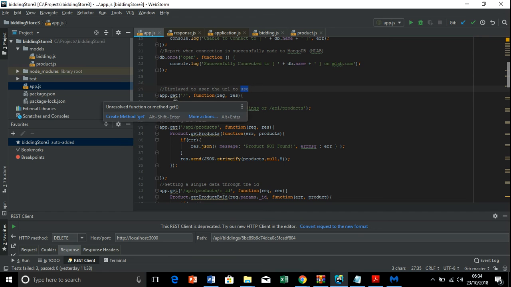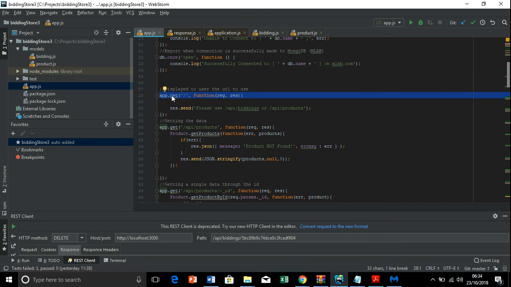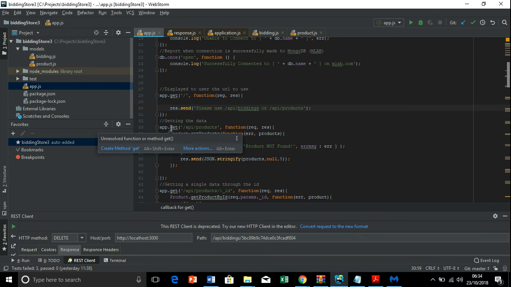So here is the get app. What this does is that the get app function takes a request and responds. It displays to the user which URL to use. So in the browser it displays use this or this, and here is the get product. This one retrieves all the products. If the products are not found, it displays this message, and if the products are found, it displays all the products.